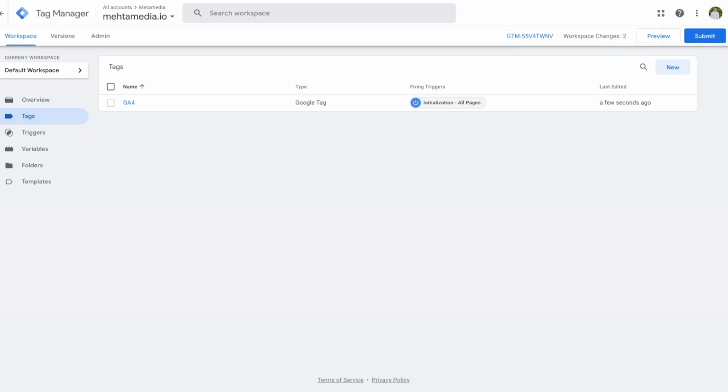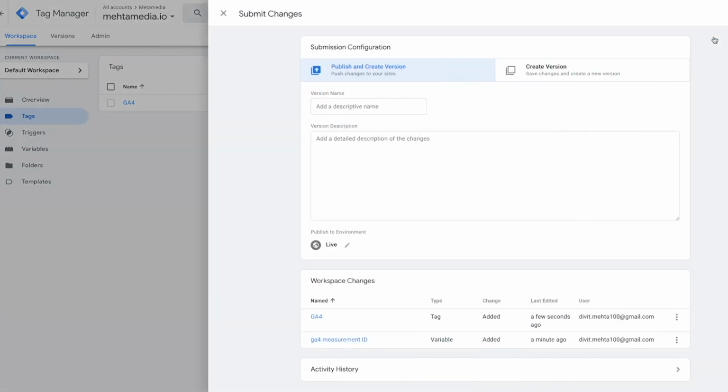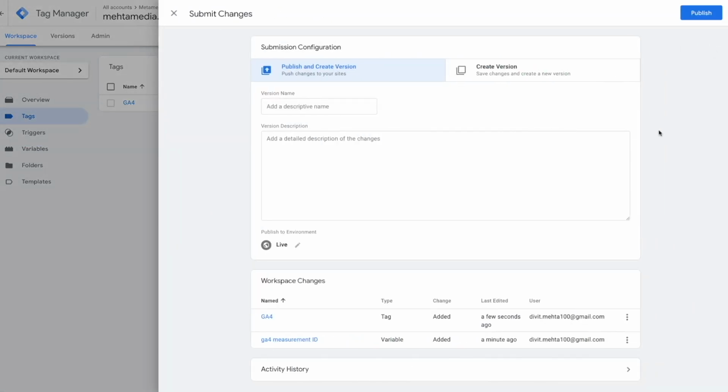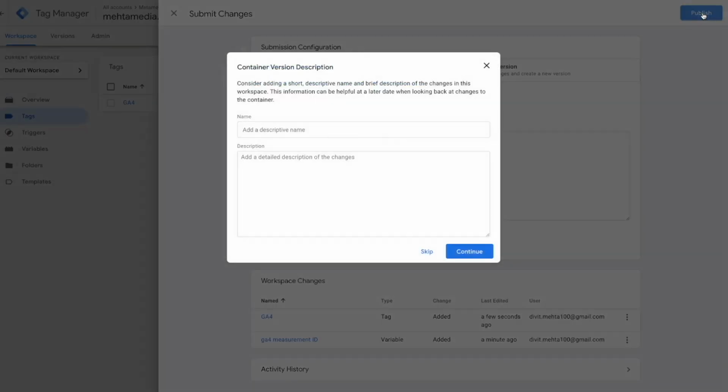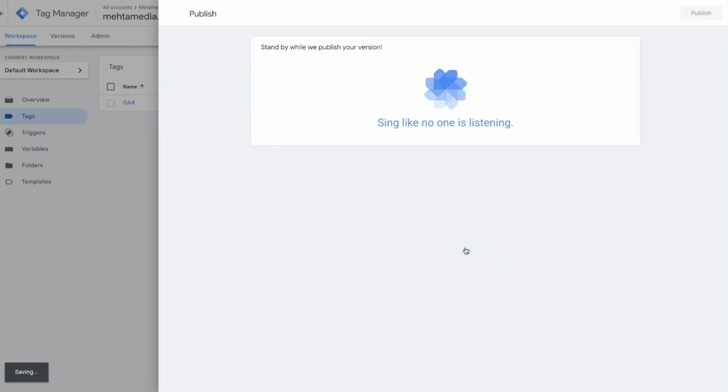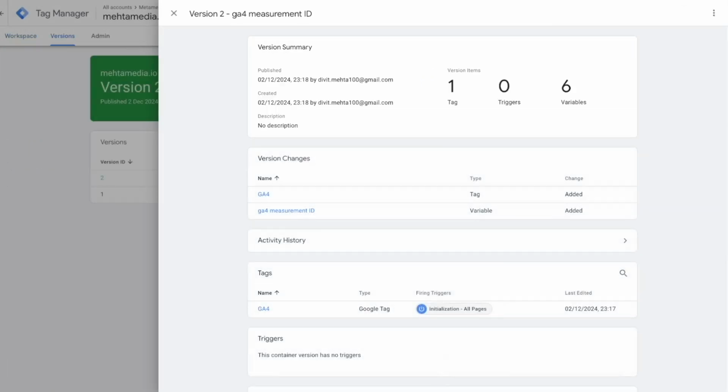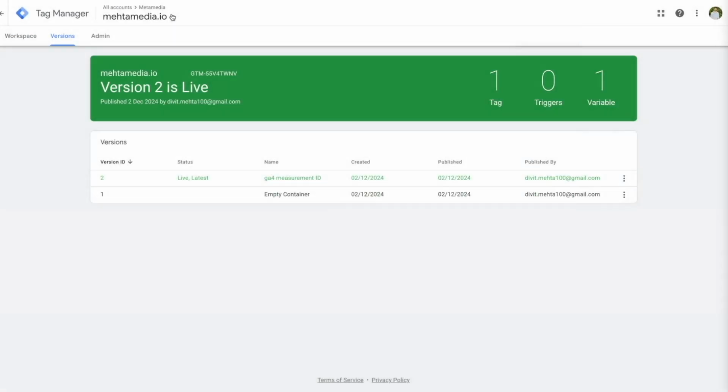Once your tag has been created, we can go ahead and press the submit option over here. So over here, it's just going to ask us if you want to have any descriptions or describe exactly what you've done. I'll just keep this blank for now. Everything I'm happy with, I can just go ahead and press the publish option. And then right here for the container version description, I'll just go ahead and say GA4 measurement ID continue. So we can see right here that it's now publishing my change, and now we're good to go. Everything that I created has been published and it's available to me right here.